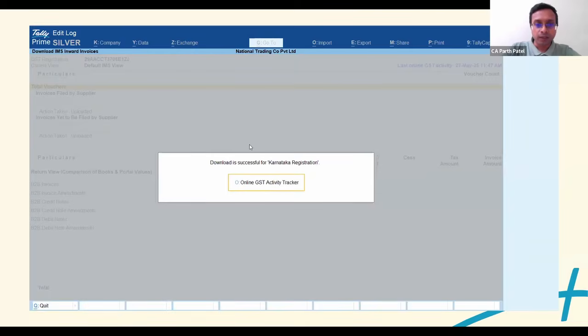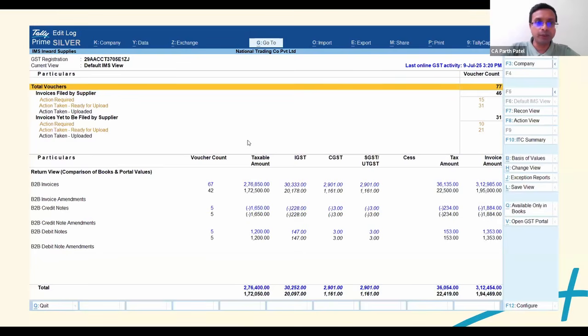Once we have downloaded the IMS, we can check the status from the Online GST Activity Tracker, whether it is downloaded successfully or not, right? Here we can see on the screen it is downloaded successfully, so there is no need to go to the activity tracker. But in case you need to check the further status, or in case of failure, you can go there and recheck that. We will press escape here so that we can simply go to IMS.